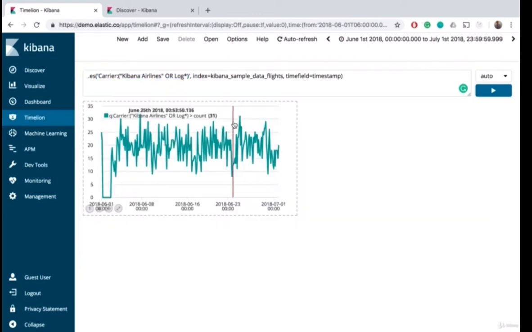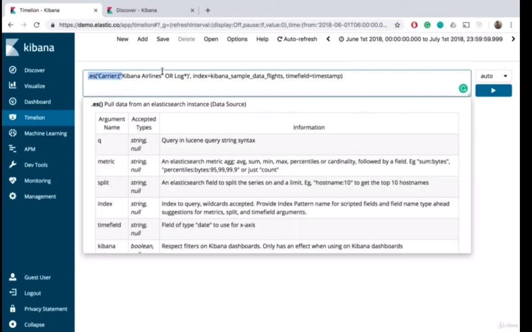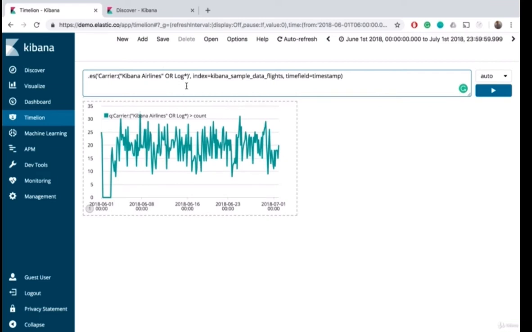So let's go on, let me show you how to do some more advanced things, because all of this is stuff that we can do with our existing Visualize tool. Right now I've just isolated to the count of Kibana Airlines. What if I wanted to do a percent of Kibana Airlines, a percent of flights that were Kibana Airlines? So let me come back and remove this. So I'm filtered down to just Kibana Airlines.